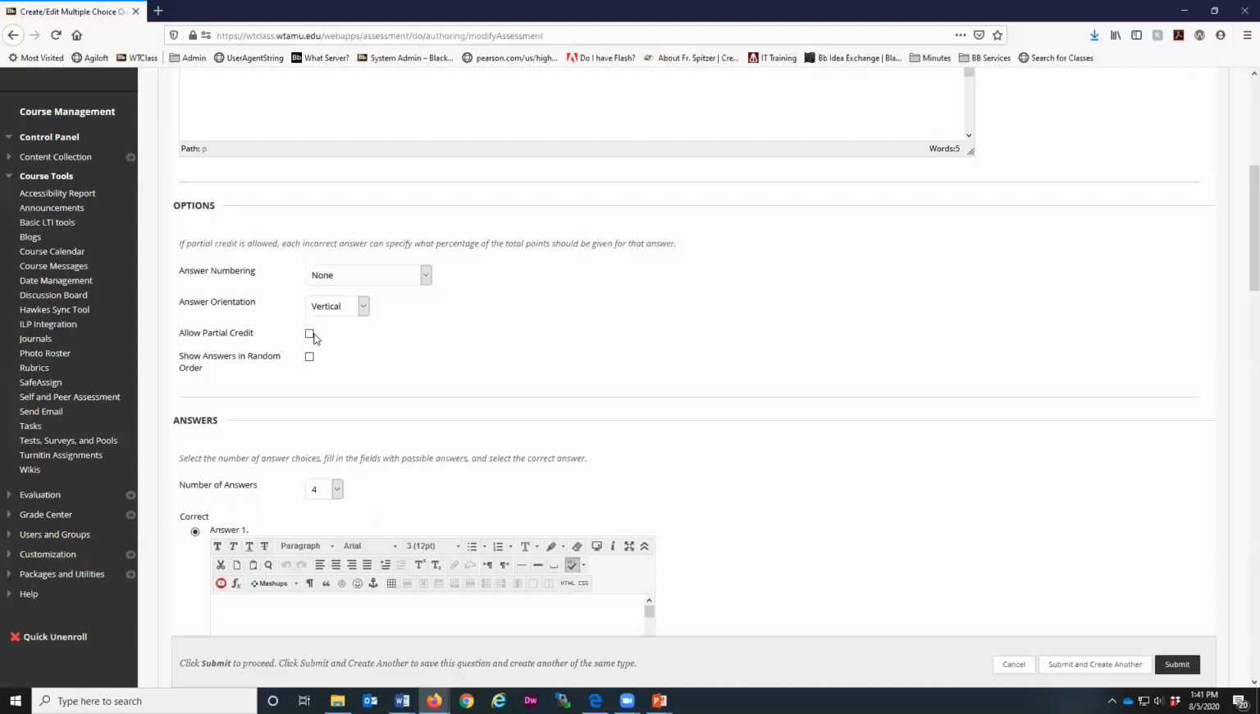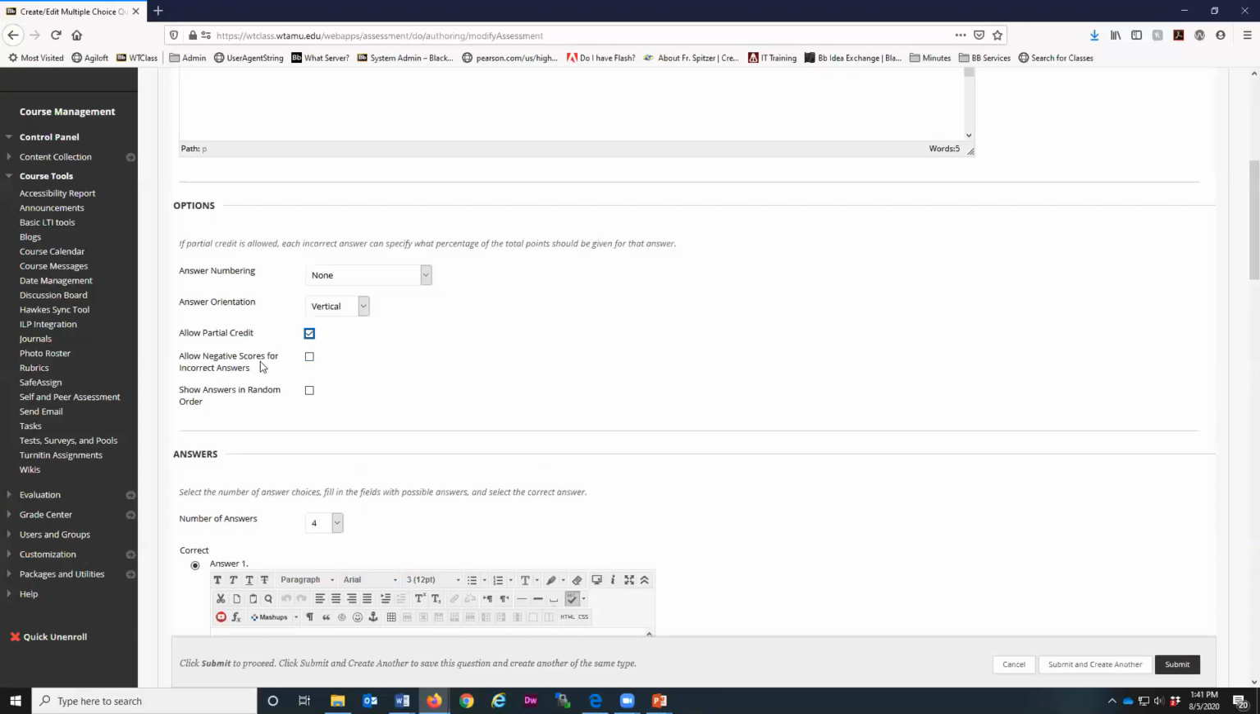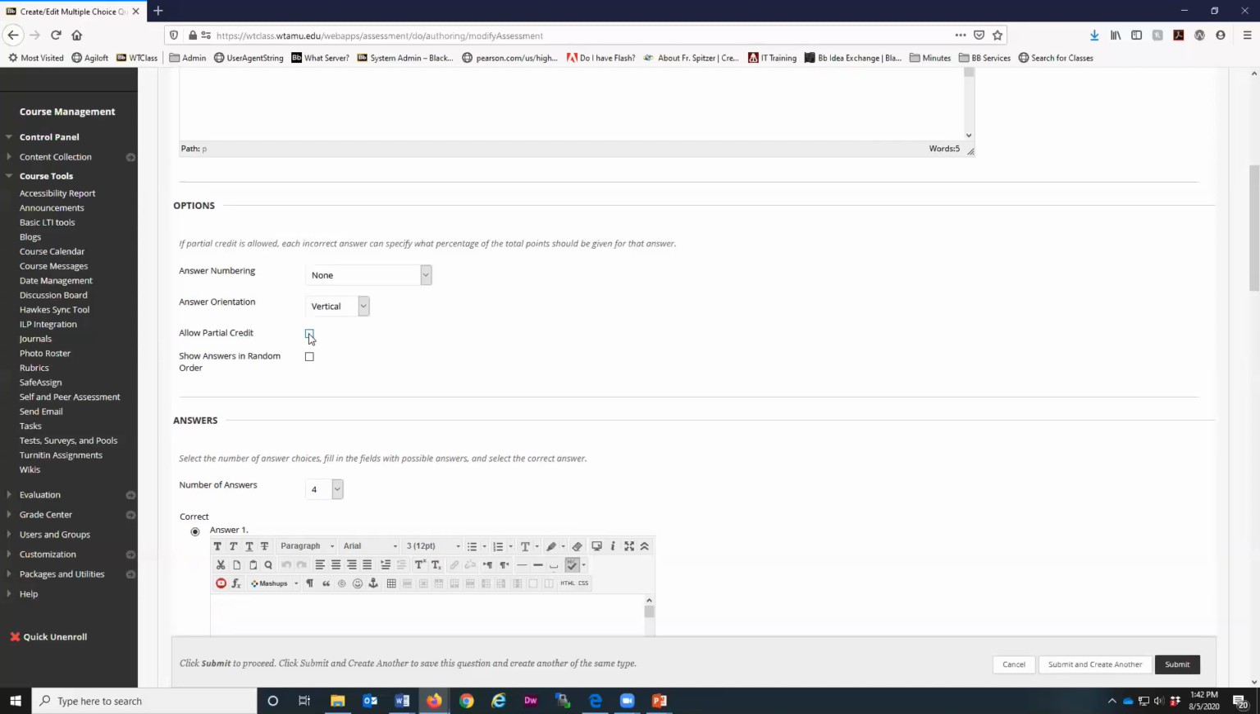Also, with the allow partial credit, you get another option that if you want to actually take away points, you can allow negative scores for incorrect answers. I don't know of anybody that uses this, but you could do that, especially if you have some of those really weird answers that you're trying to throw somebody off with. You could actually take points away with that.